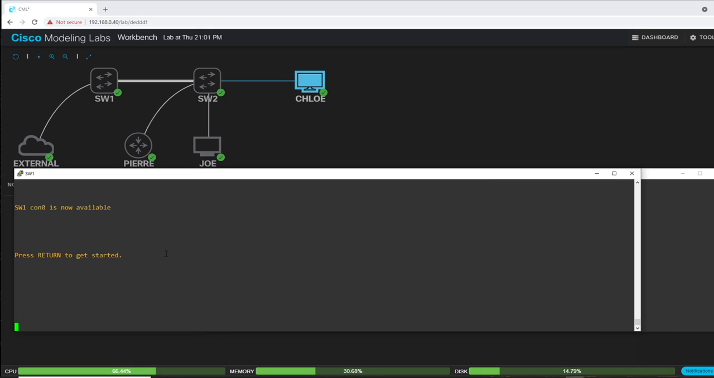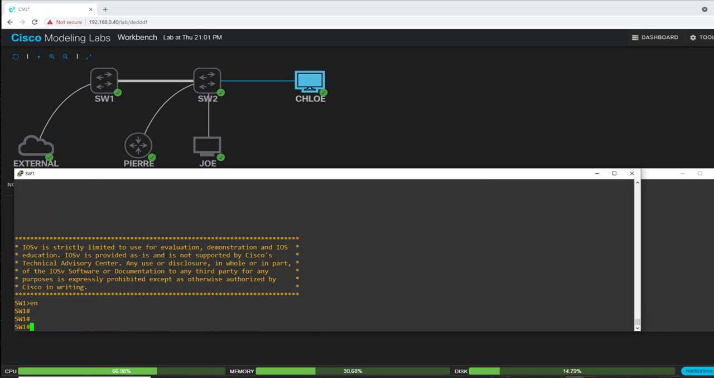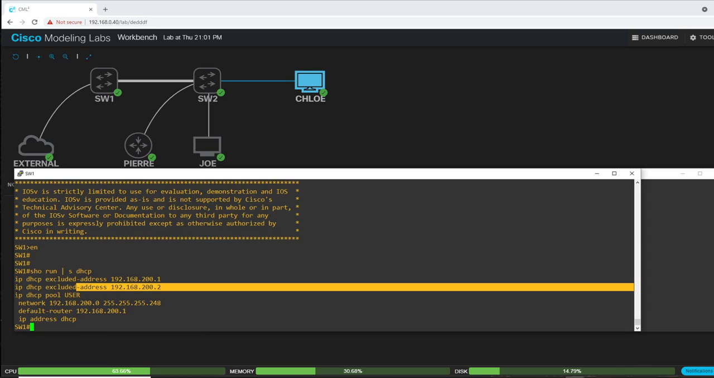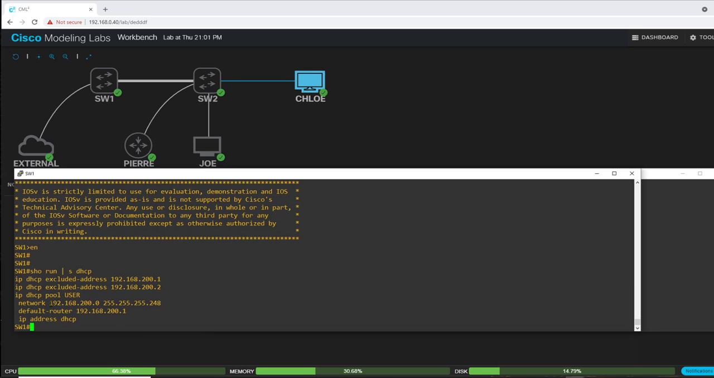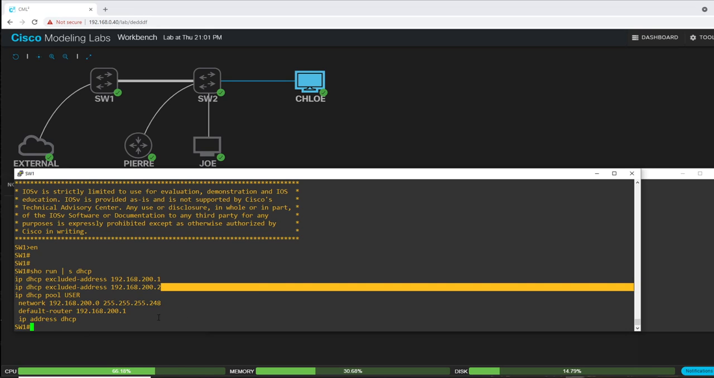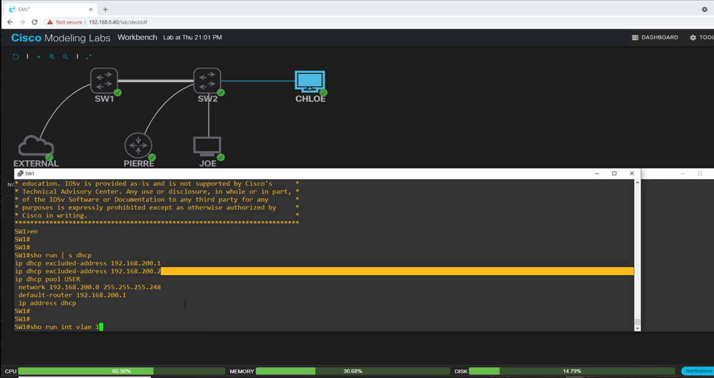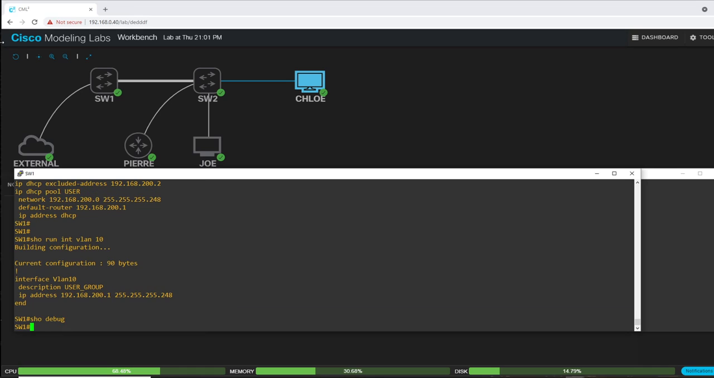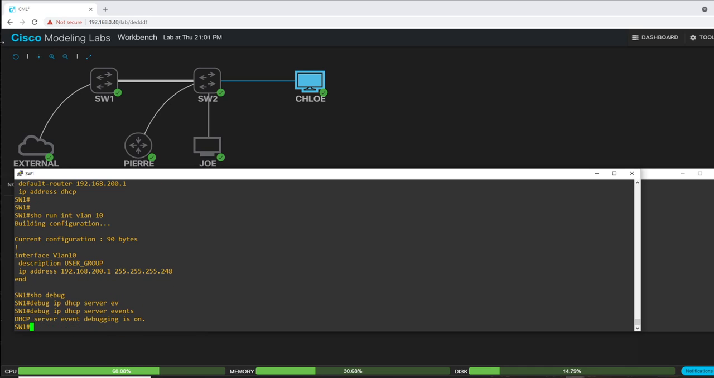So let's get started. Right now, just a quick overview of the DHCP configuration. We have excluded 1 and 2. We've created a user pool with this network and this gateway. Also, we've got an SVI which is our gateway, 200.1. We've also enabled, well, it's not enabled, so we'll enable them. We'll debug IP DHCP server events, and we'll do packets.